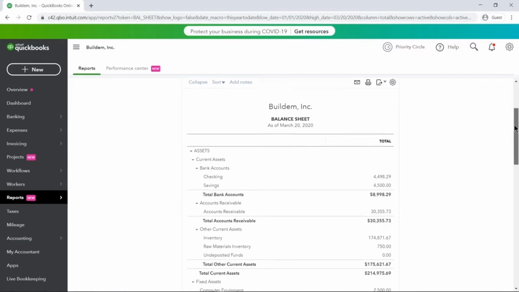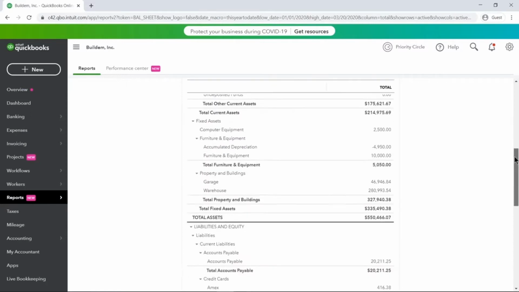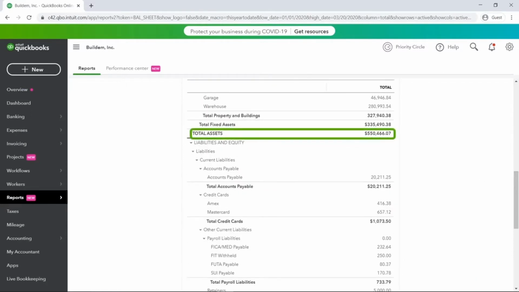Let's look at the elements of the balance sheet. The first section is called Assets. Assets are all the stuff the business owns. Notice the balance for checking, accounts receivable, and inventory. This is all the stuff the company owns. Scroll down the report and you see the business's total assets.